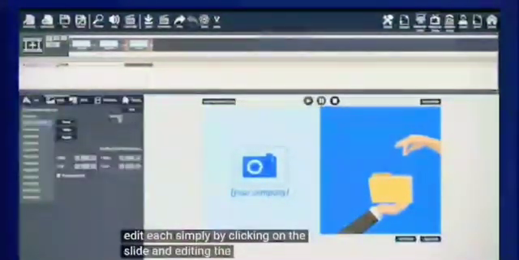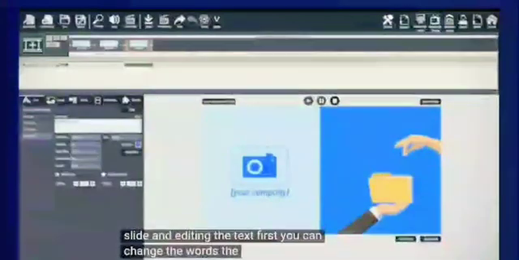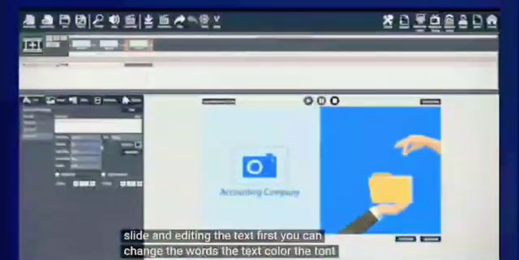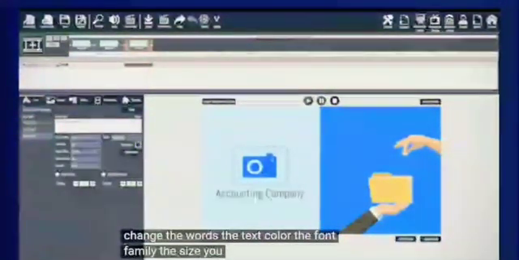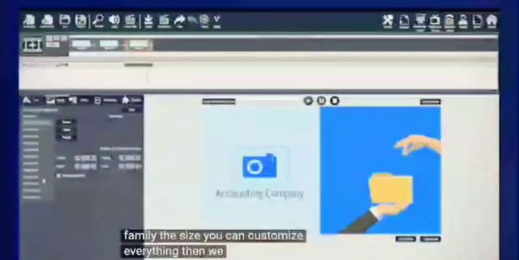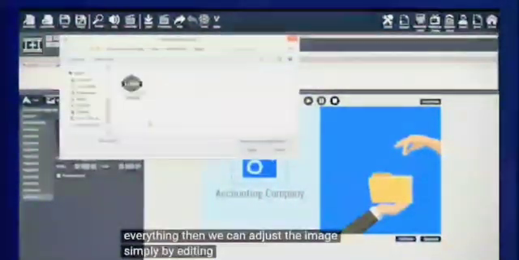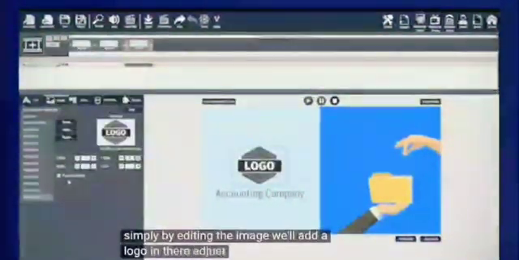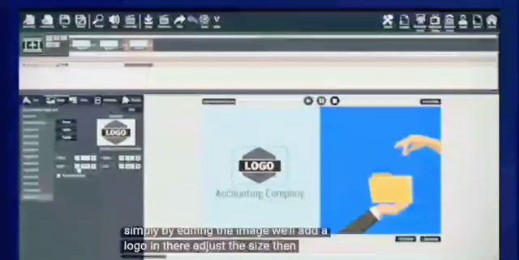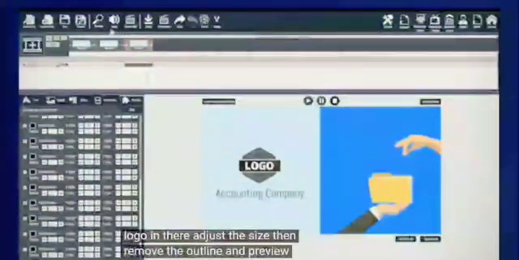Now, let's edit each simply by clicking on the slide and editing the text first. You can change the words, the text color, the font family, the size. You can customize everything. Then we can adjust the image simply by editing the image. We'll add a logo in there, adjust the size, then remove the outline, and preview time.